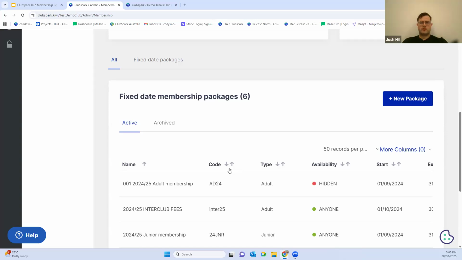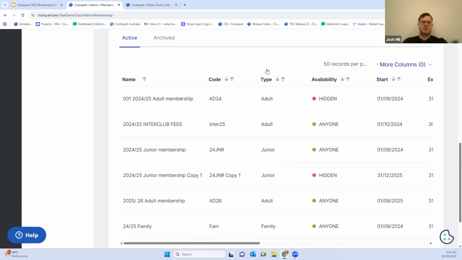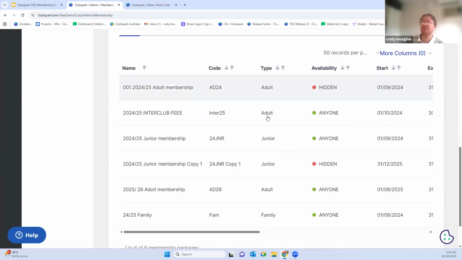Got one from Tracy: if you could just show us a reminder of how you can merge, for example, a Love Tennis senior membership with the adult memberships. So yep, merging memberships. On the side, we've got the types. So you can import the same type. So if I'm creating 25, 26 family, I can import 24, 25 family.